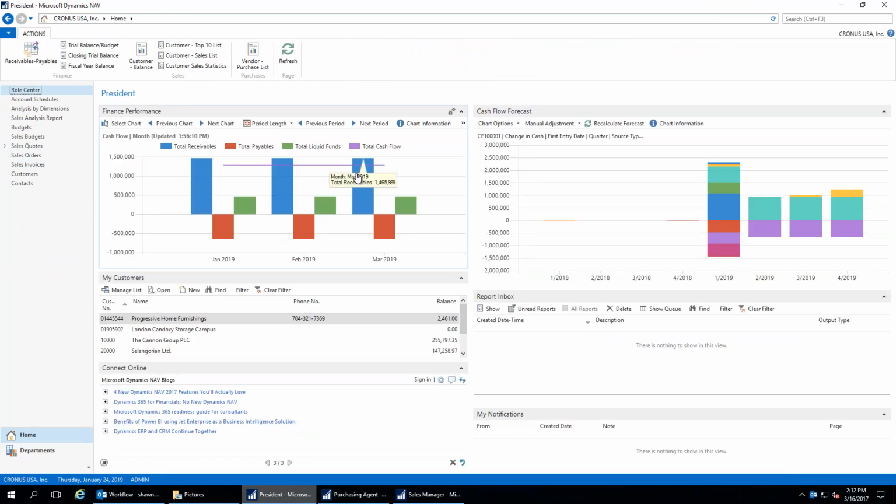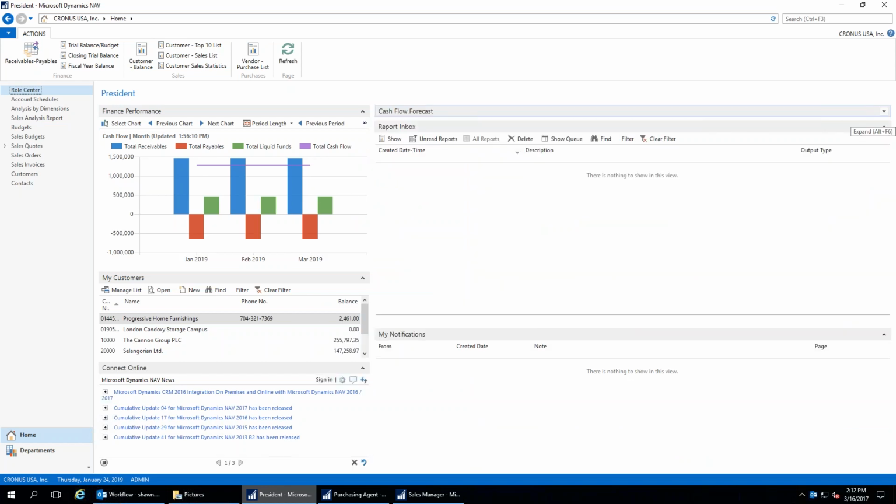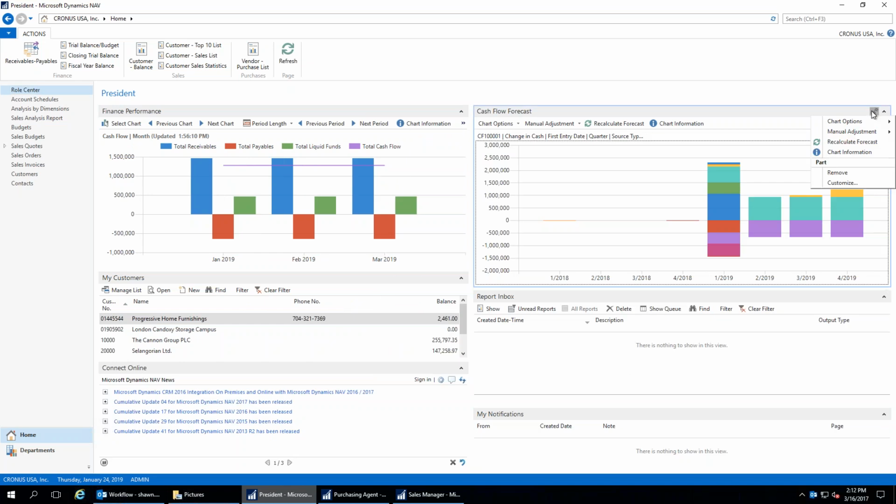So that's pretty cool. I'm going to go back to my President role and show you a little bit about these KPIs. Now, each role center is personalizable, customizable to the individual user's experience. So if I didn't maybe want to see this cash flow forecast, I could minimize that. I could also remove it from here completely if I'd like. But what's great about these is the way you can interact with the system.